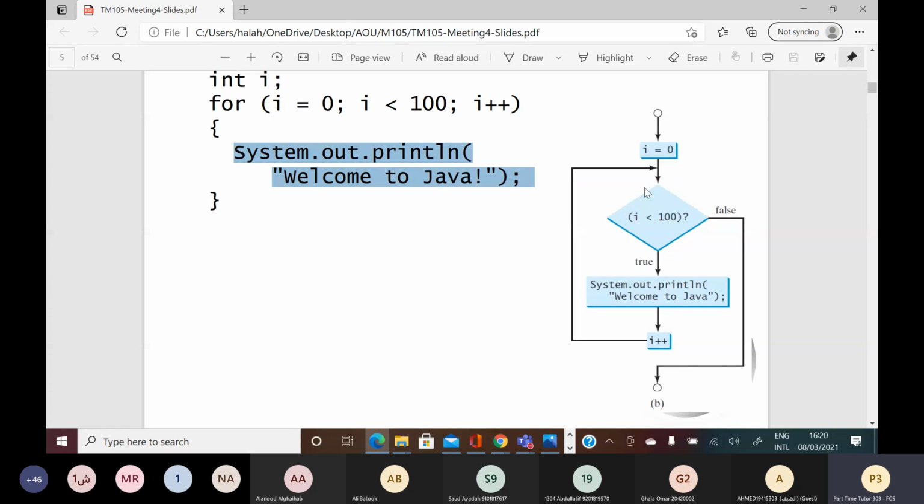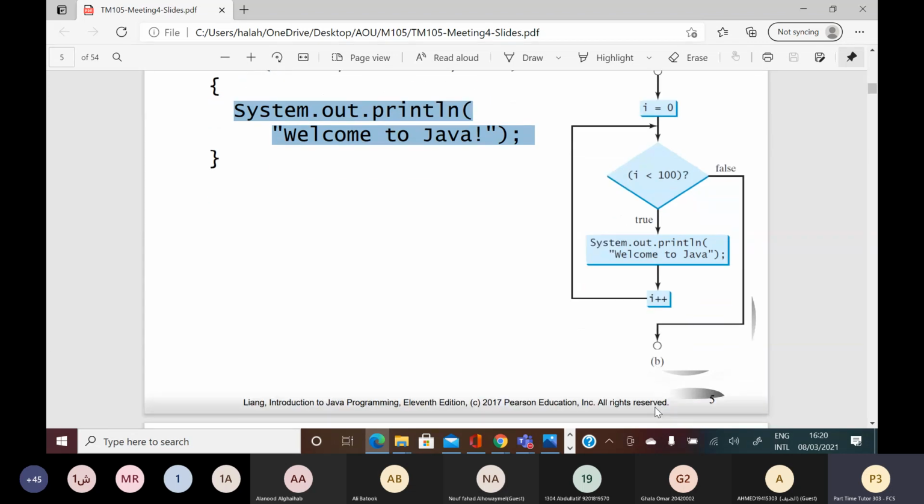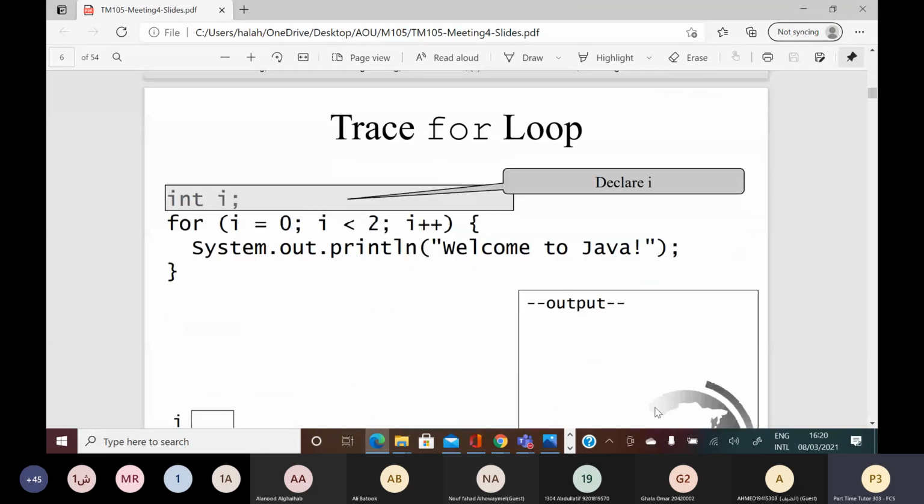So this will be the flow. Initial value 0. Will test: is i less than 100? Yes, then execute this statement, increment i by 1, and go back to the beginning of the loop. If we reach 100, this means the condition will be evaluated to false, and we will exit from the block.